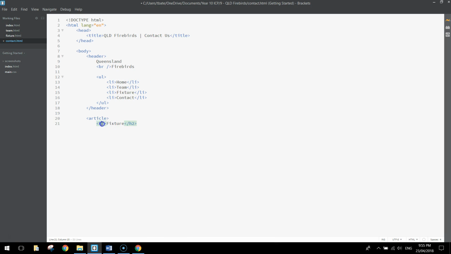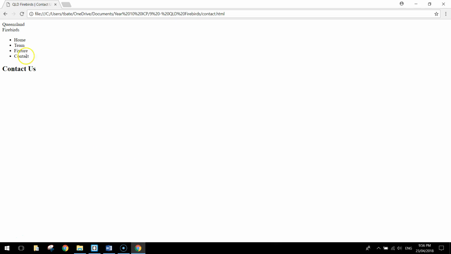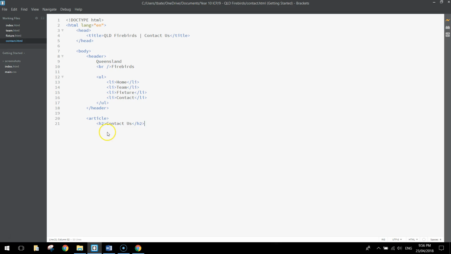And down in the article section, we've got the H2 section that says fixture. Change that to say Contact Us as well. If you save that up and have a preview, you should be looking like this at the moment. Alrighty. So after our H2 header, we're going to get straight into the body, the main body section.